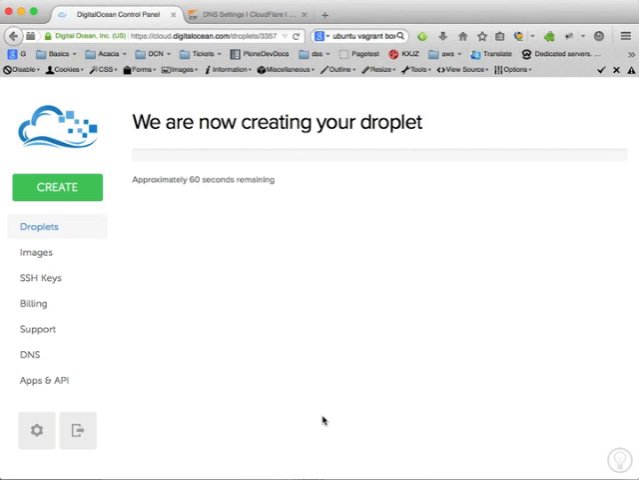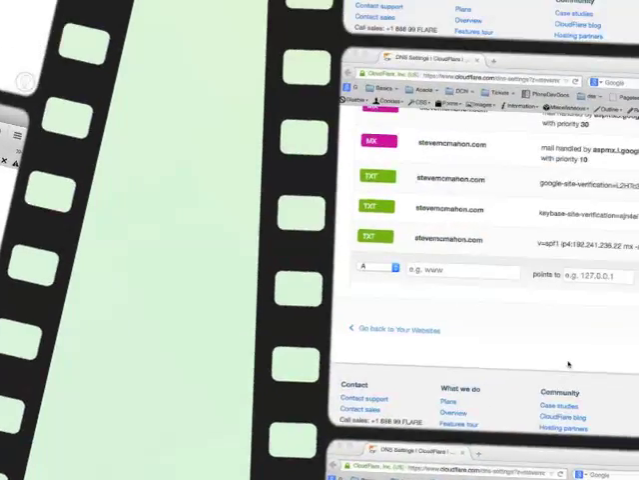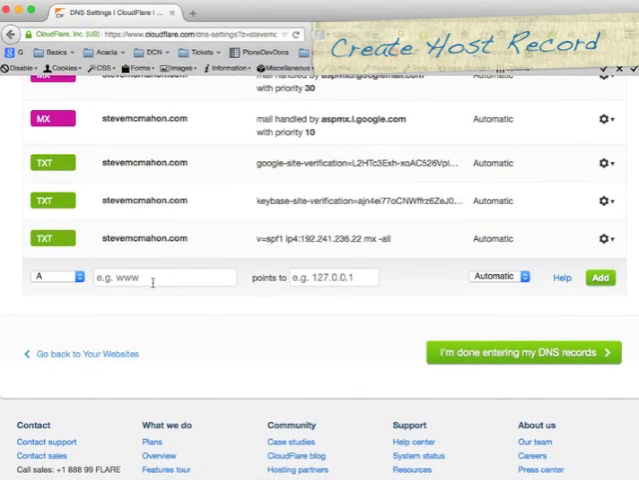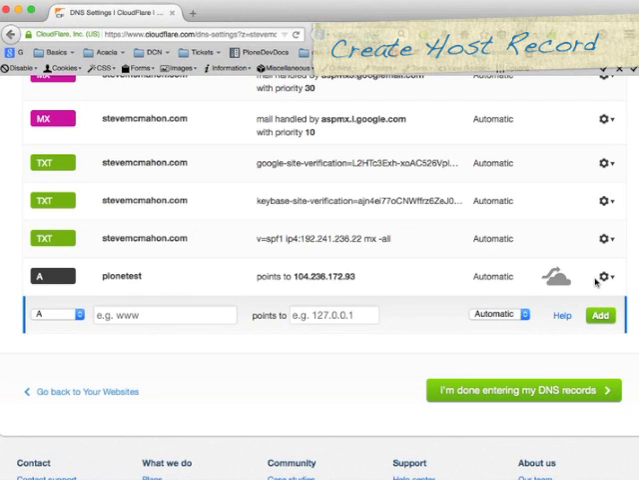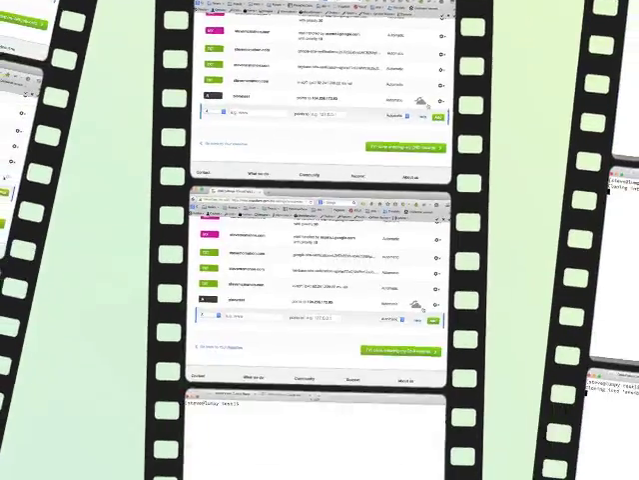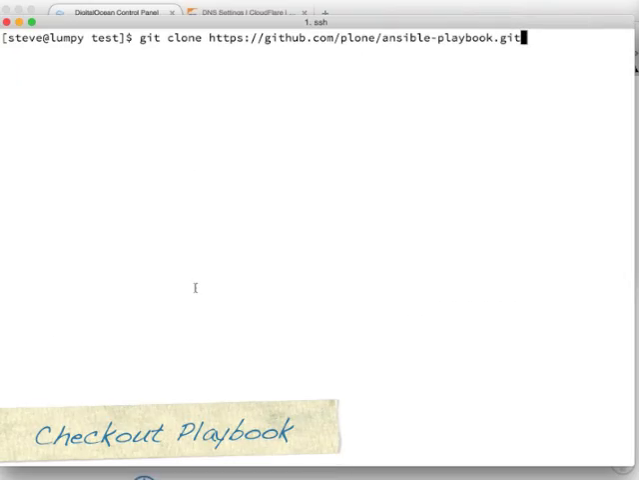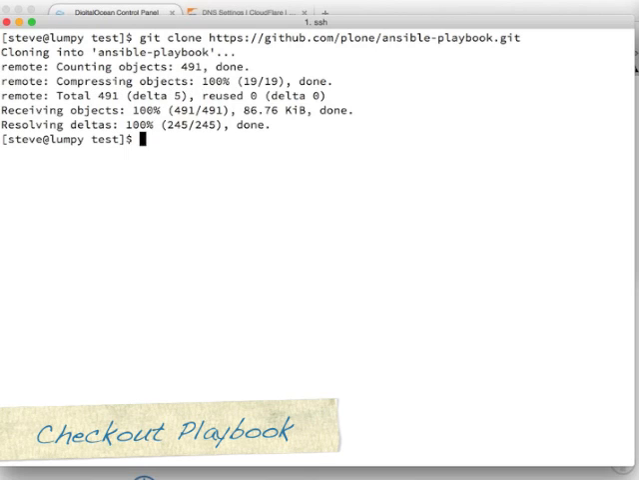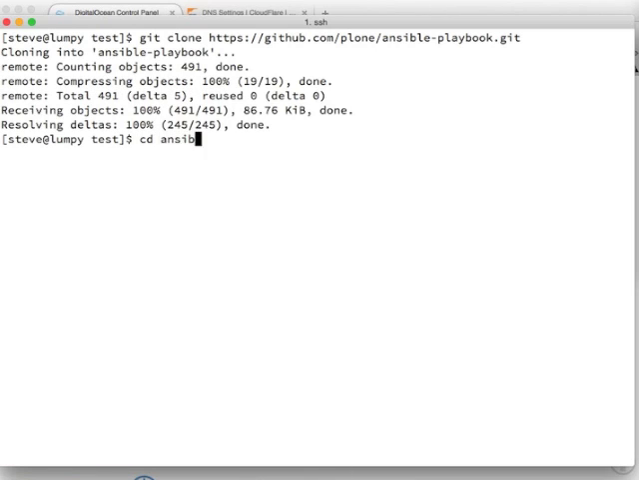Once that's set up, I'm going to create a host record. I'm using Cloudflare to do that, but just getting the DNS set up real quickly so that we can demonstrate how everything works. Once that is done, I can clone the Ansible Playbook. It's picked up from github.com/plone. And we've got that done.